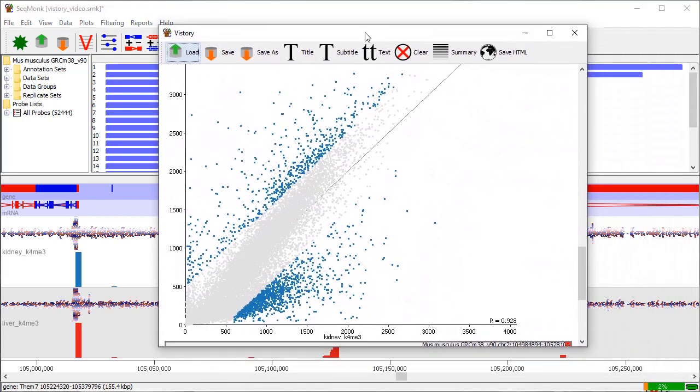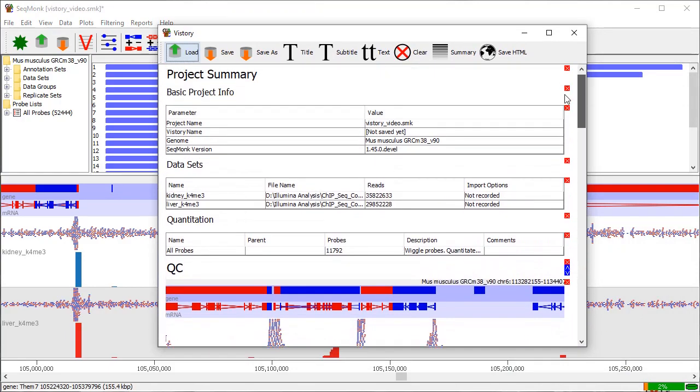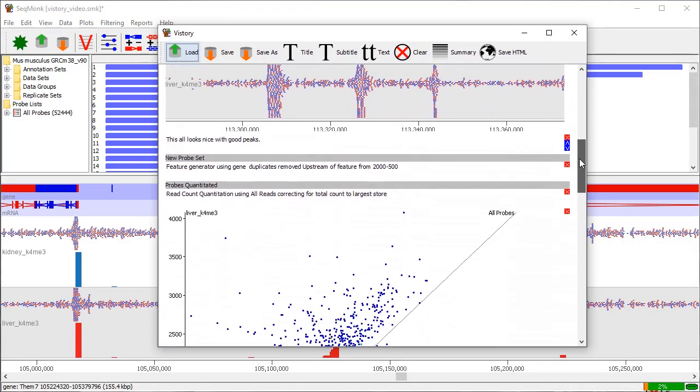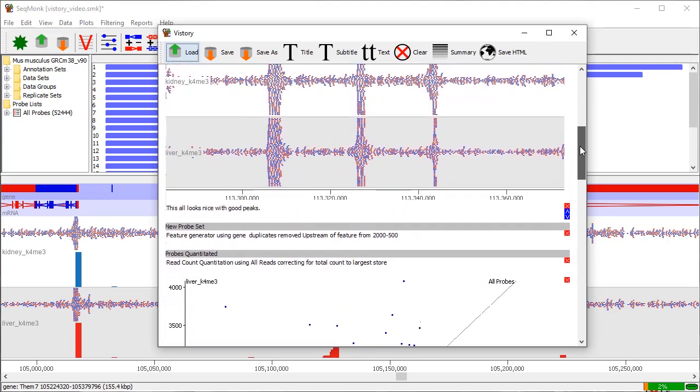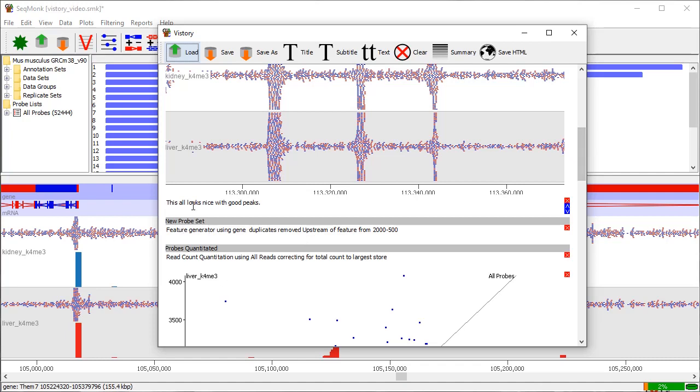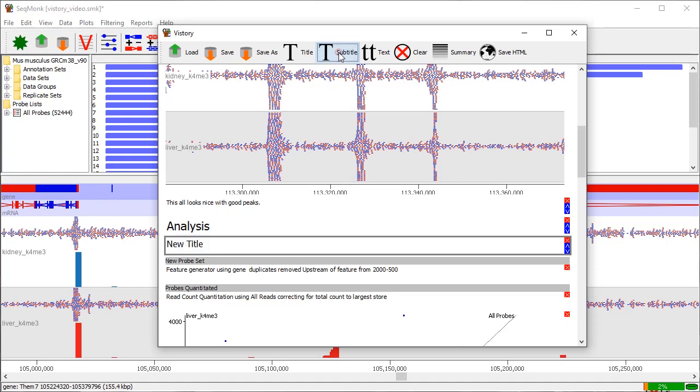Now, as I've been doing this, my Vistory has also been expanding, so I can see all of the segments that I've put in here have been added into here. I've got a little bit behind with my annotations, so let's say I want to put something in here. So let's say I want to insert a new title here, and I'll call this analysis. I'm going to put a subtitle underneath and say Quantitation. Okay.